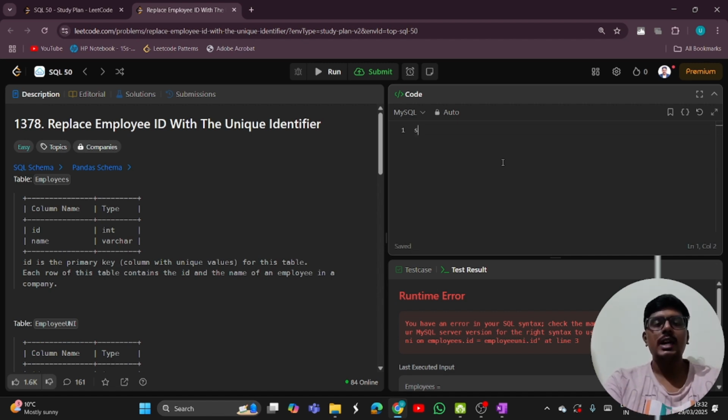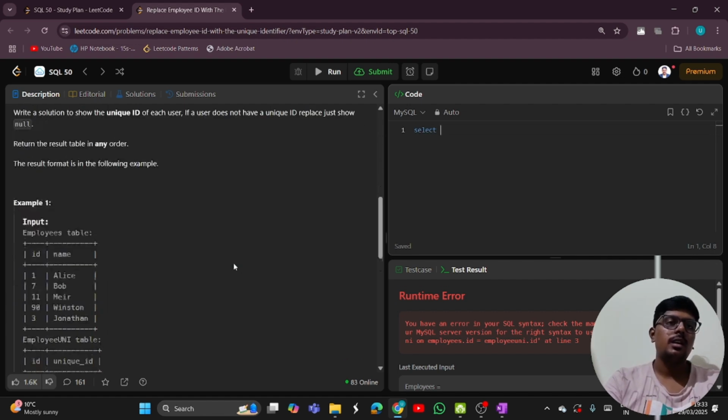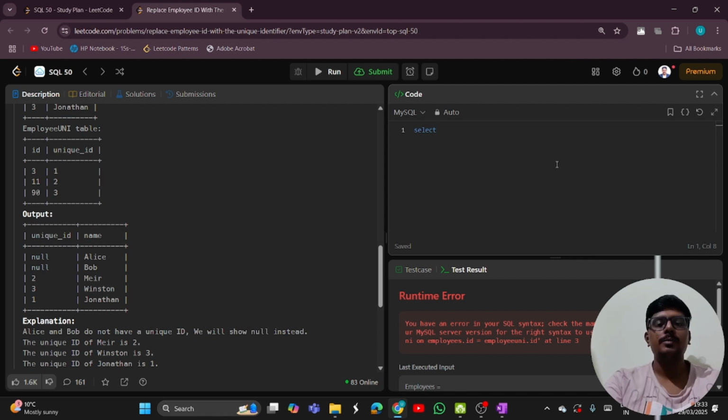To start with, it's just basic. What we have to do is select what they are asking in the output: unique ID, comma, name. We have to give the two columns, and from where we have to give the column, select unique IDs and name from.